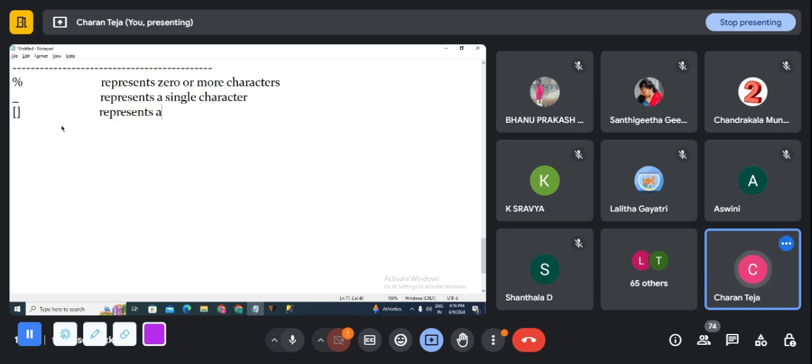It represents any single character within the brackets. Okay, it means that in that bracket, if I mention a, b, c, then values in that particular column that start with a, b, or c will be visible. I can explain this one in detail.